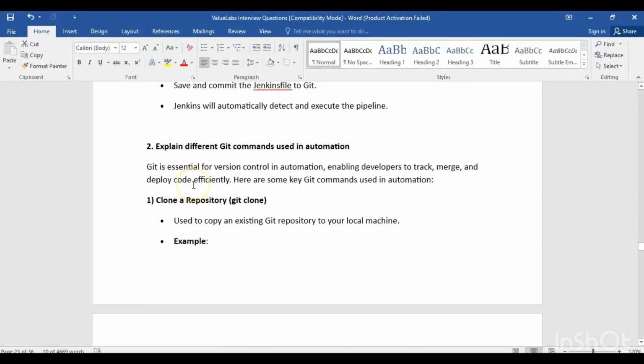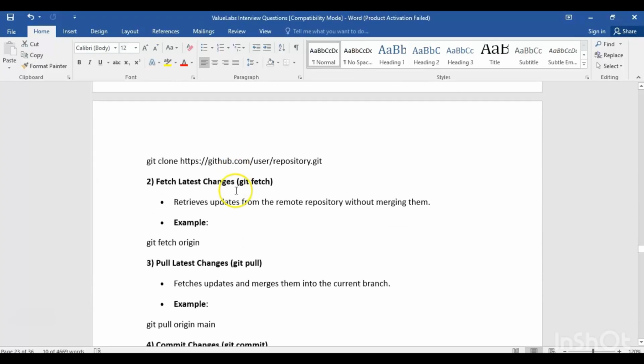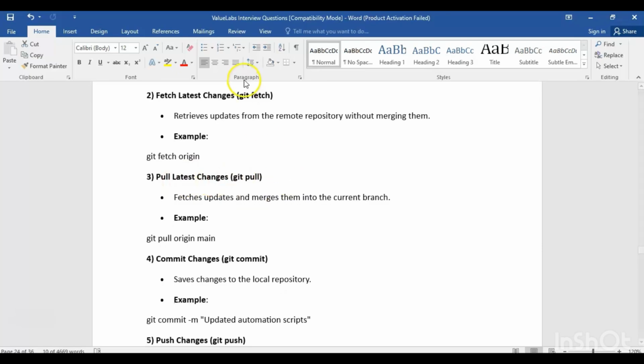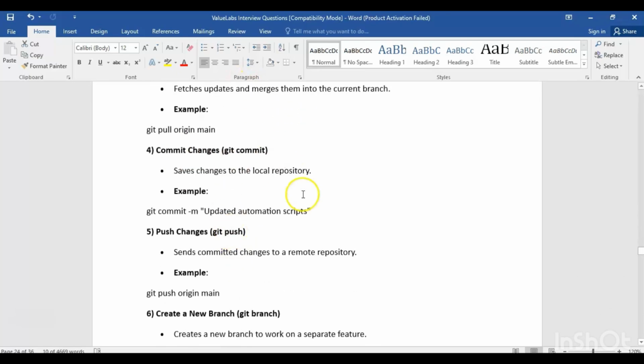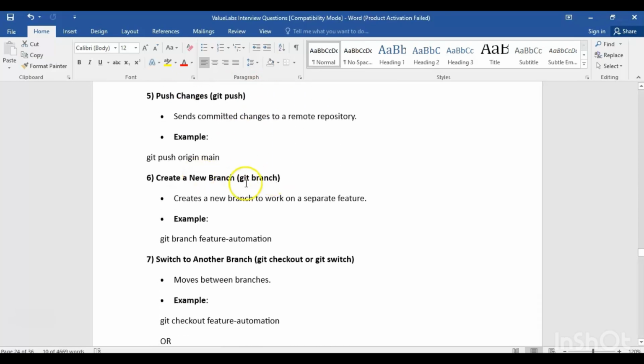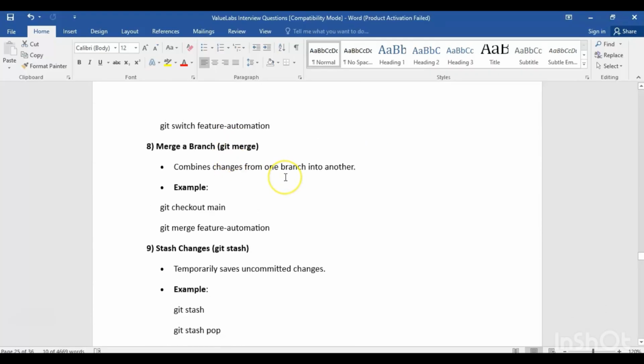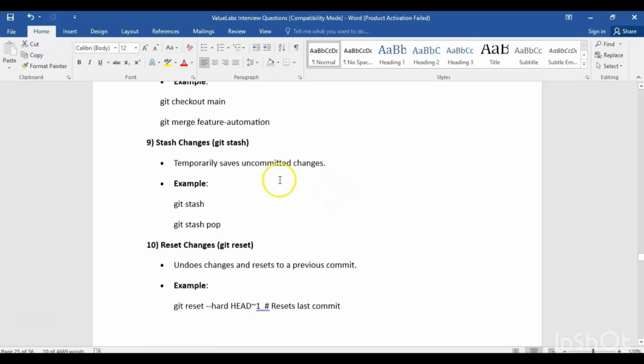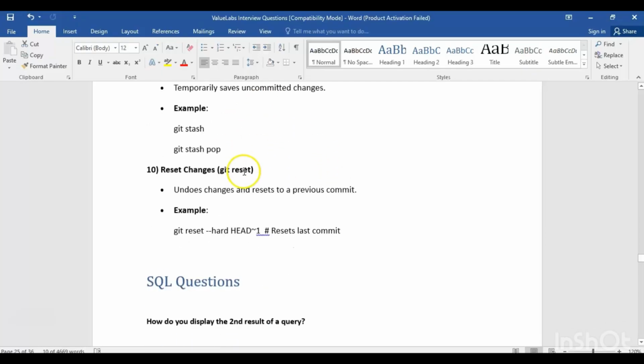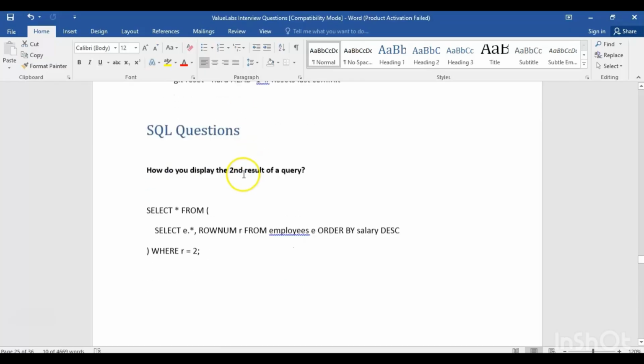Right, sometimes they will ask Git commands. What are the different Git commands we have used? Git clone to clone the repository, git fetch. They will ask the difference between git fetch and pull. Git commit, git push, git branch, git checkout. Right, git merge and rebase. Sometimes they will ask the git merge and rebase difference. Stash and pop. Right, reset.